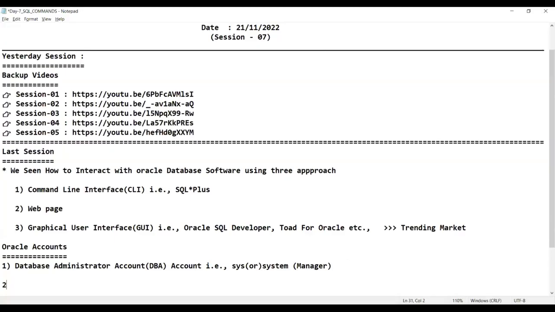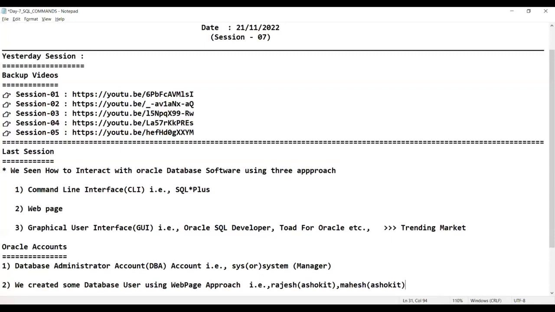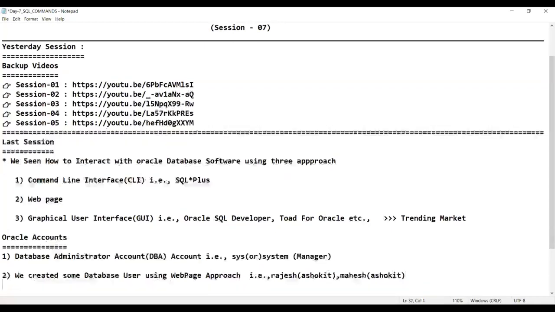What is another one? We created some database users using the web page approach. Those are accounts such as the Rajesh account, with Ashok IT as the username and password, and the Mahesh account, which is also Ashok IT. These are the accounts we created through the web page approach.